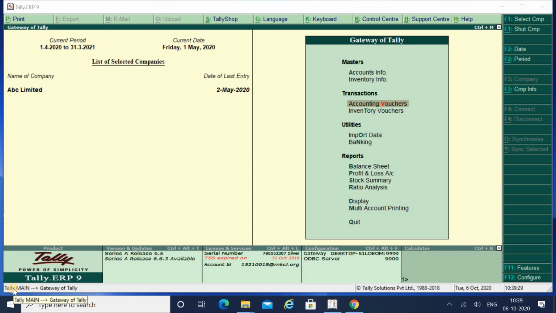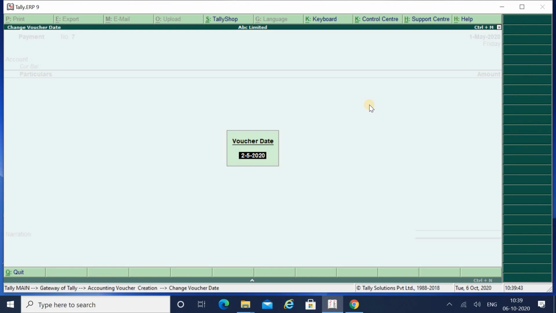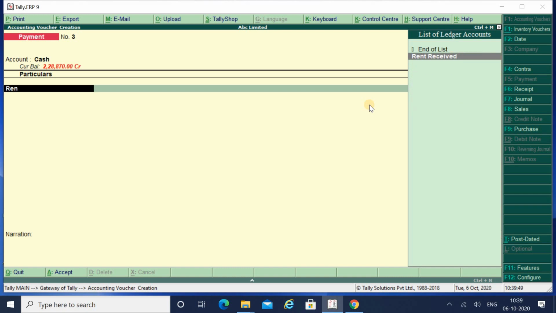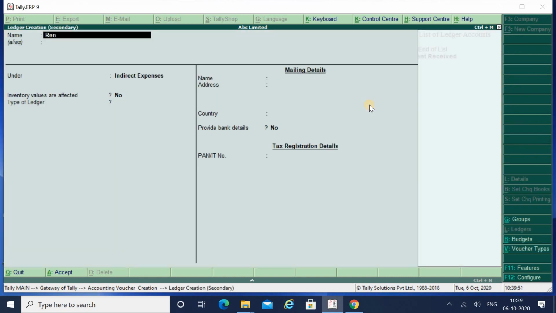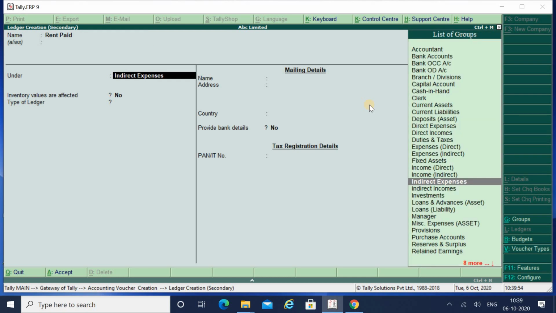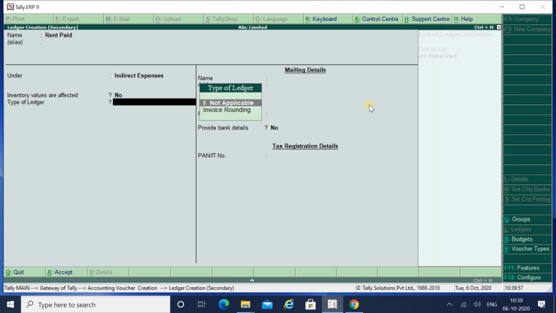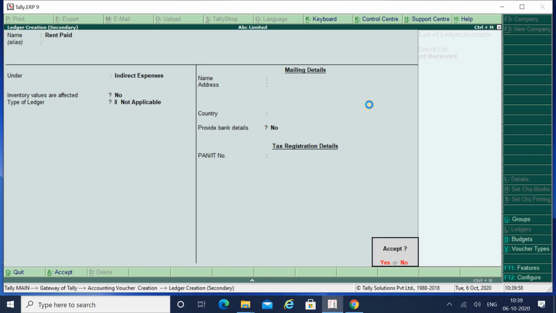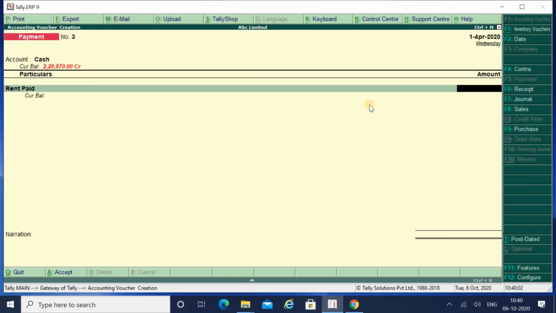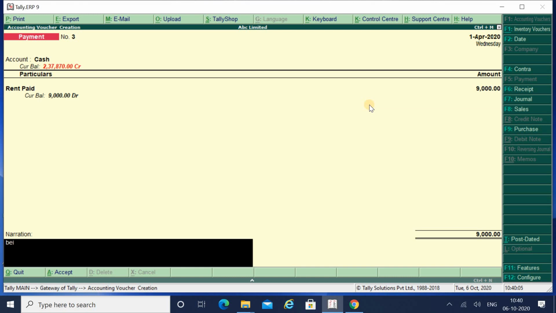I have taken one live example, and I will explain how you can create a duplicate entry. First of all, let's go to accounting voucher. I have a commitment on 1st April 2020 to pay rent. So I will enter rent paid for the office, of course, something like 9,000, rent paid to Mr.